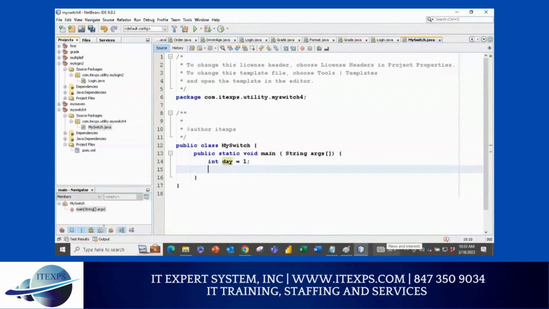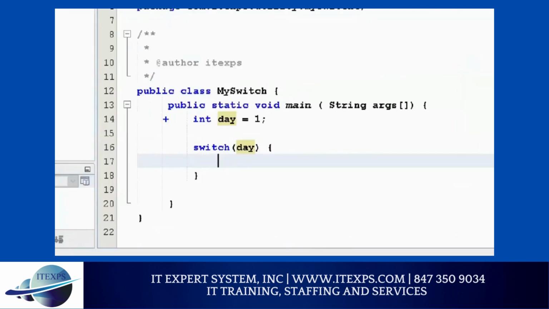So see the syntax first of all: switch, and inside that you just say day and curly bracket start, press enter like that. So first thing first, you pass a variable here and then your curly bracket start and press enter. Anytime you start a curly bracket, make it a habit to close it.